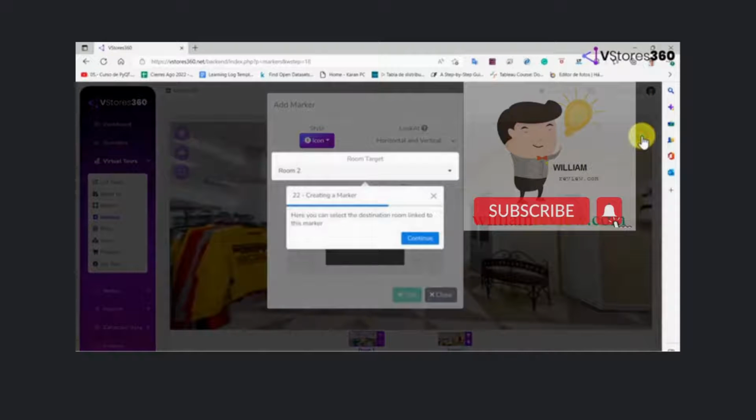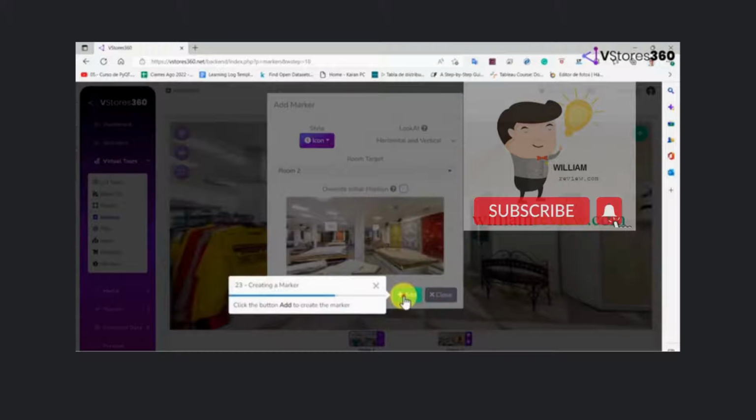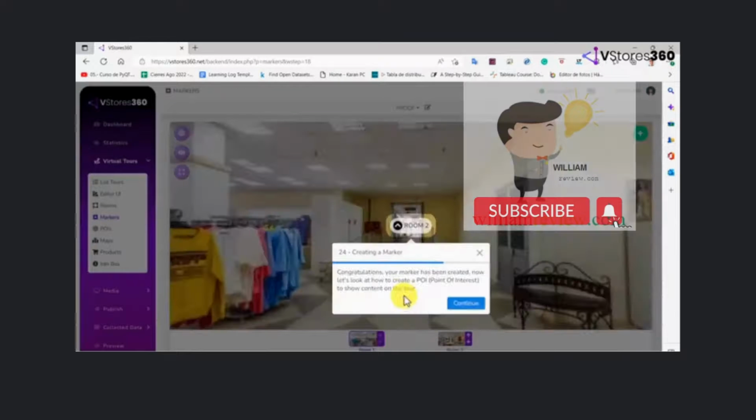Here you can select the destination room linked to this marker. Then click on Continue. And click on Add. Excellent! Your marker has been created. Let's continue with the wizard by clicking on Continue.